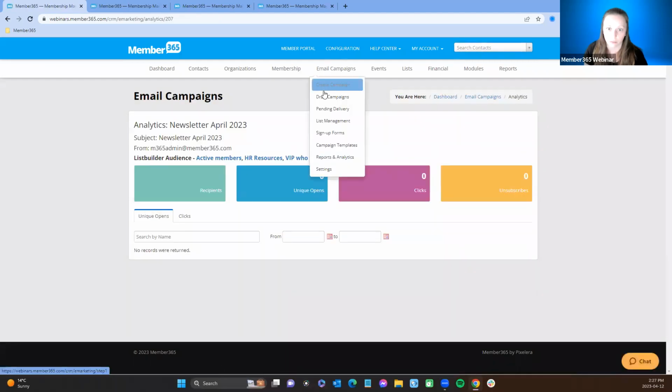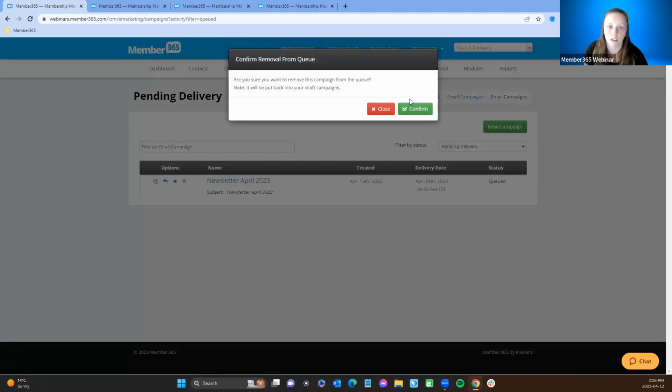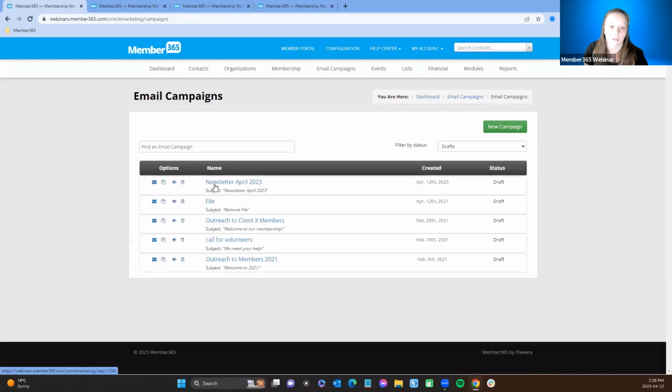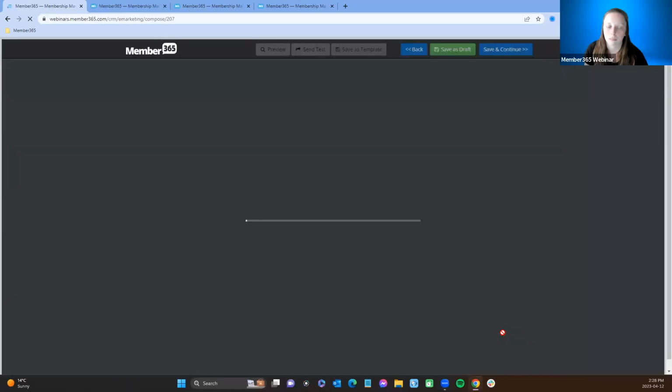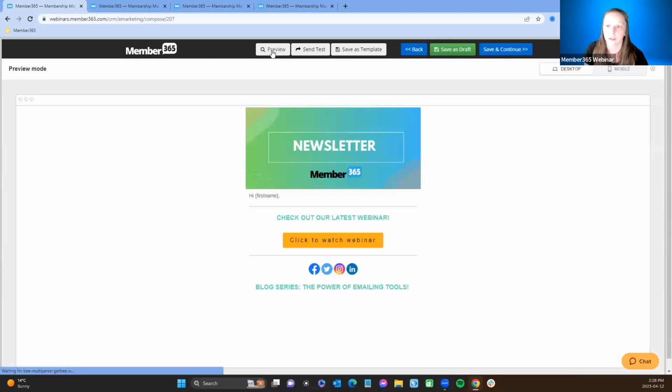So you can't go back into it. That's something to be aware of. If I go back into pending delivery, I can remove from queue, and it's going to go back into my drafts. So there it is. I can then hit continue. And to look at it on mobile, I would go to preview at the top here. And up on the side, there's desktop and then there's mobile.